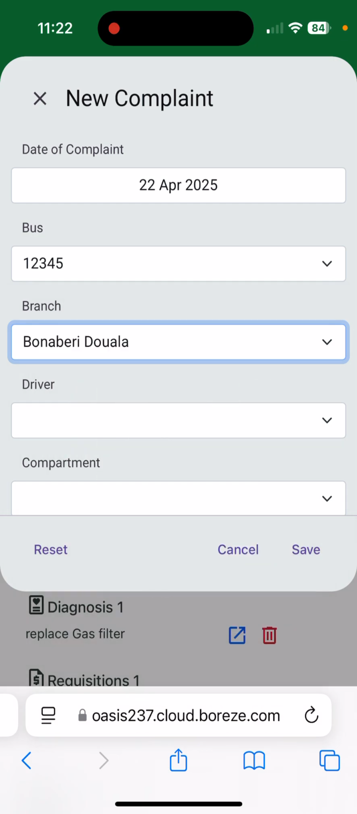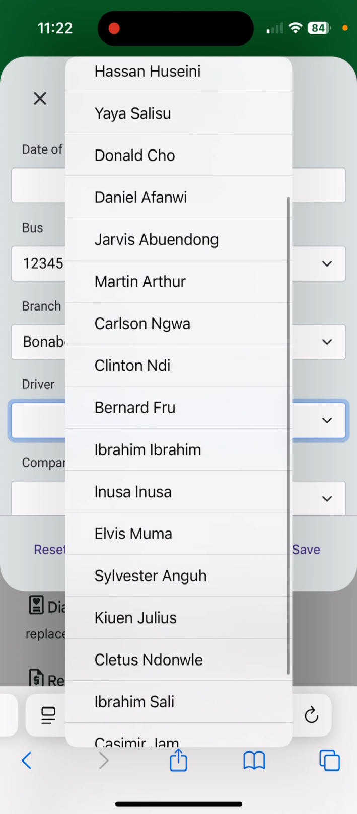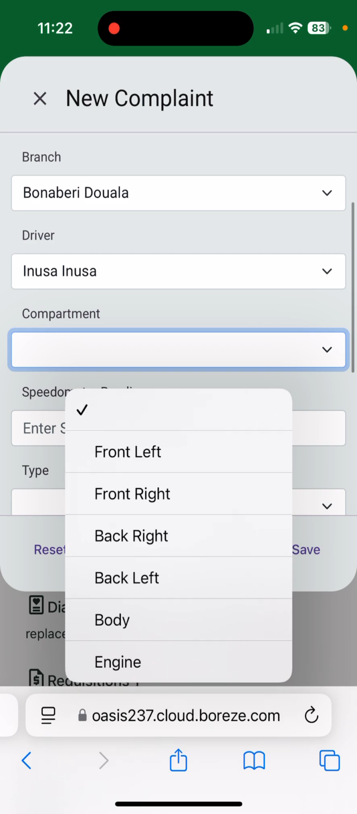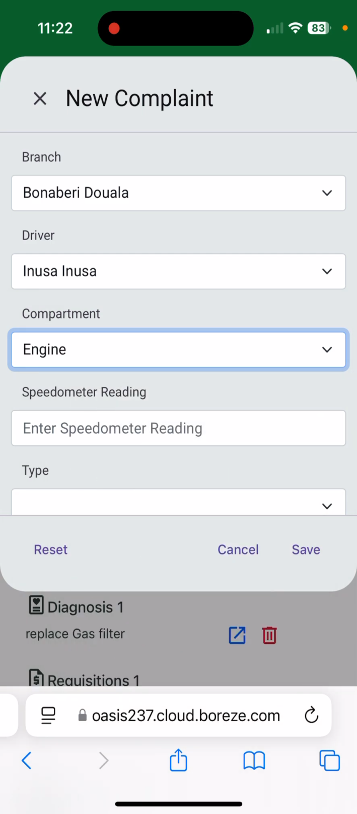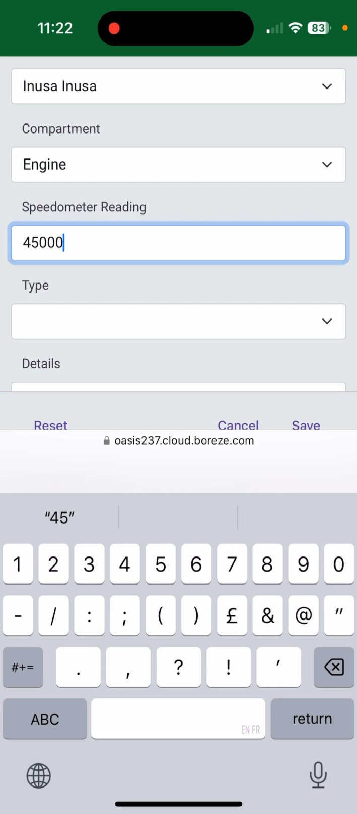I'm just going to choose dual line for this case, and also the driver, which driver is laying the complaint. Let's just say Inusel. What is the compartment? Is it the front, left, right, or whatsoever? Let's say it's the engine. Yeah, the speedometer. When you're laying the complaint, we need to know the speedometer of the bus at that moment. So let's just assume 45,000 kilometers.